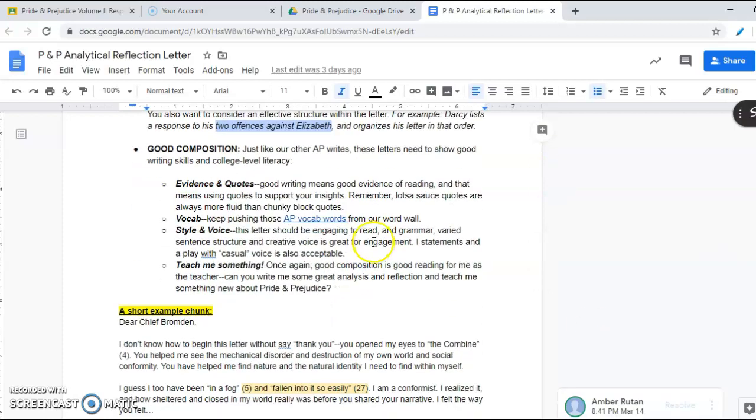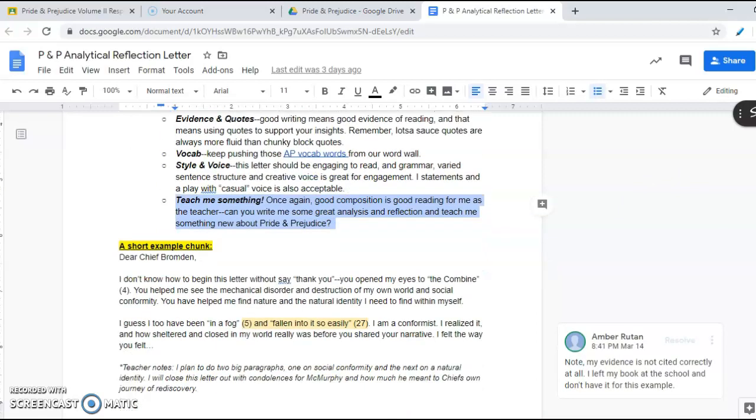So you're going to write your letter. You're going to talk about what you learned. Definitely use evidence and quotes. Think about vocab. The word wall words are posted here off of that Google Doc. Style and voice. Be playful. I want you to enjoy this letter. It's a little bit more informal. I statements are perfectly fine because it's your reflection and your insight in a letter format. And then really think about teaching me something new or interesting. It could be something you learned via seminar. It could be something you just have been thinking about throughout the book.